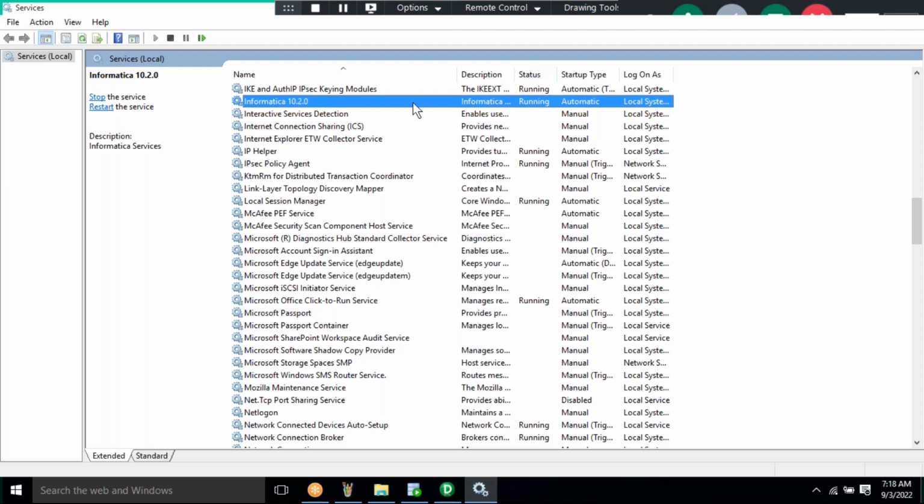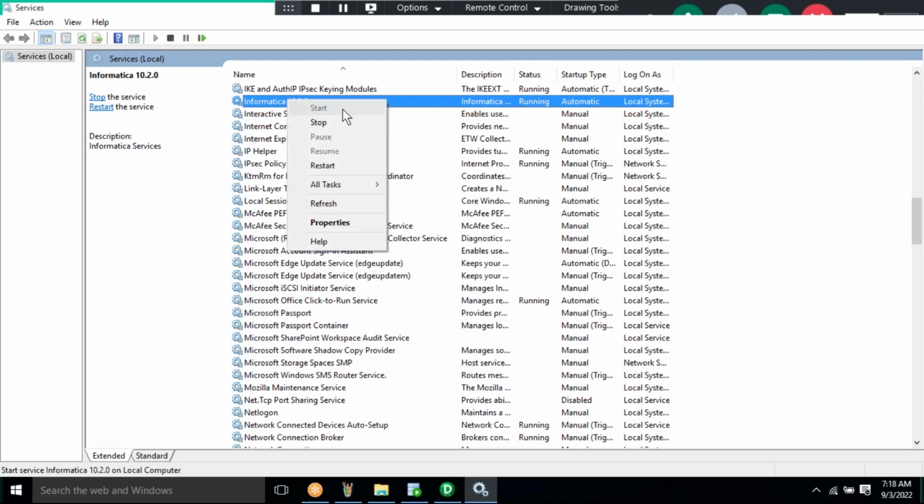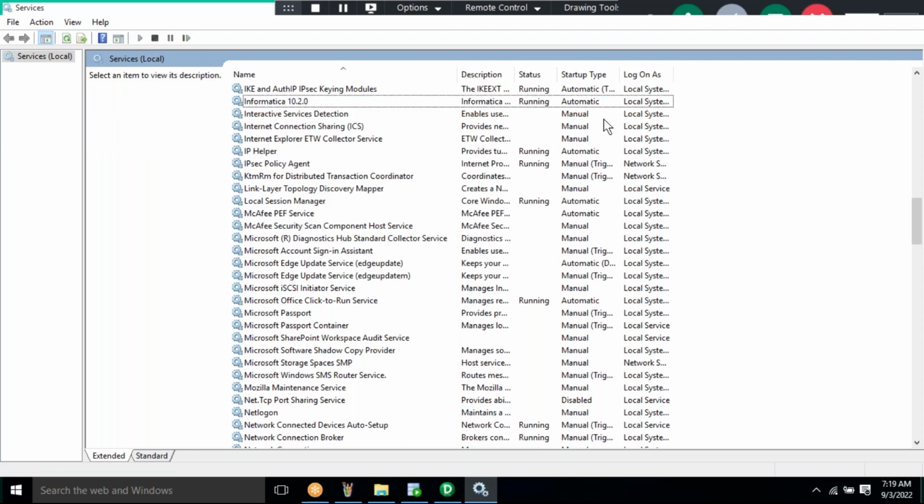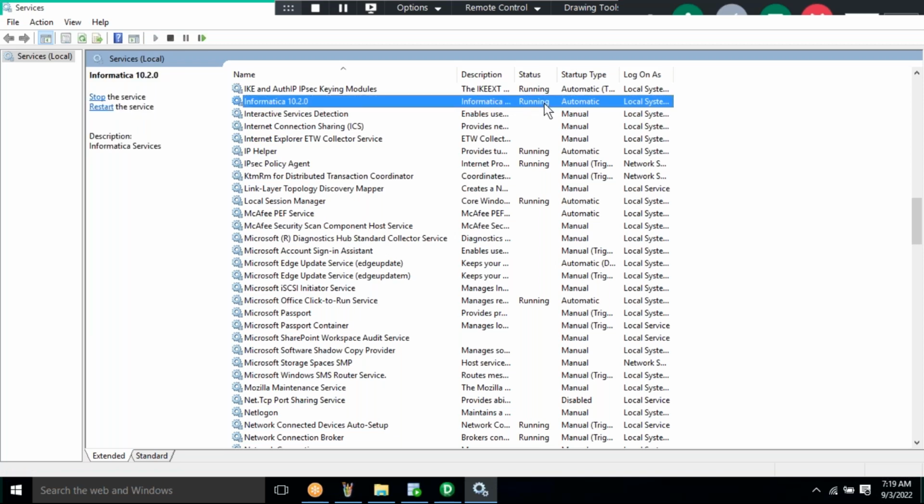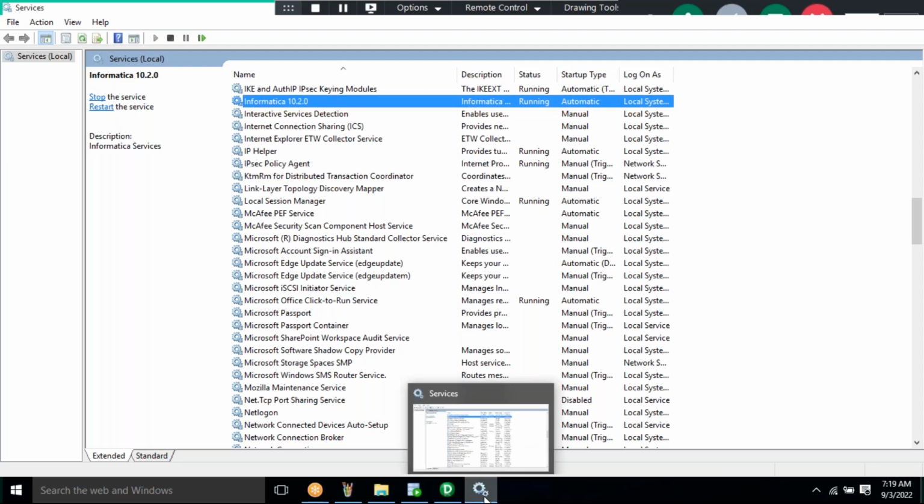If you see the status as blank, you just have to right click on it and select the start option. Once you click on start, it will display the status as running. After starting the Informatica service, remember you have to wait for 5 minutes. If you immediately go here and try to connect to the repository, it will not allow.